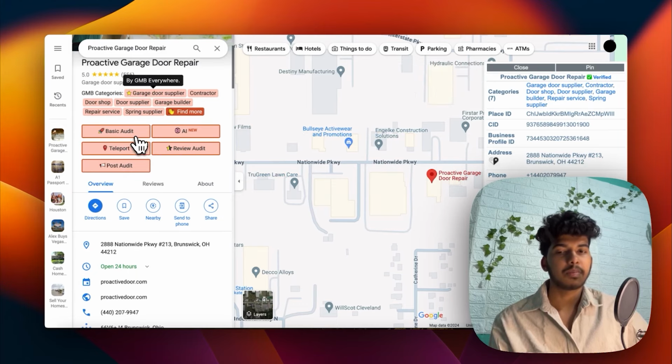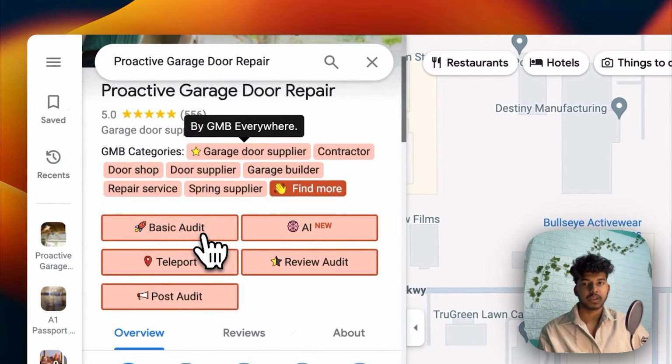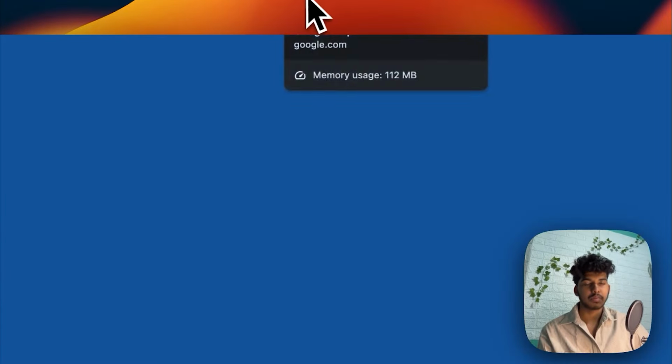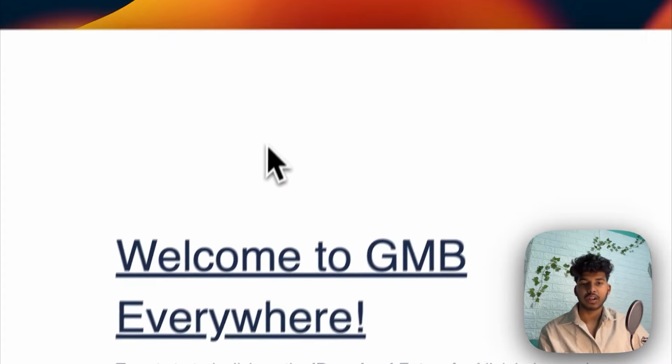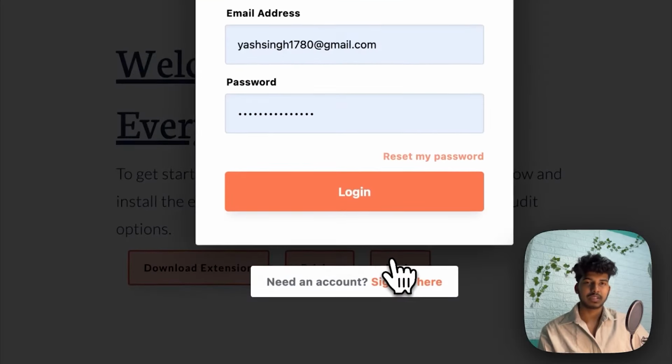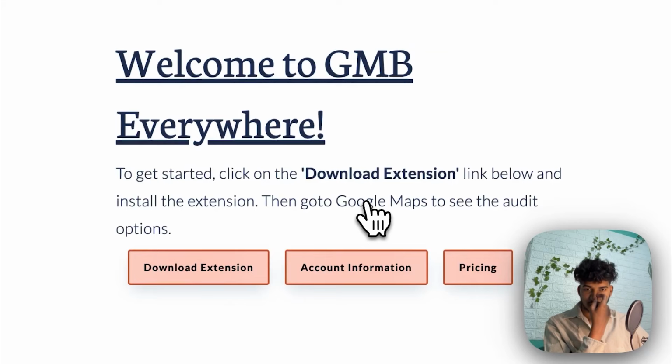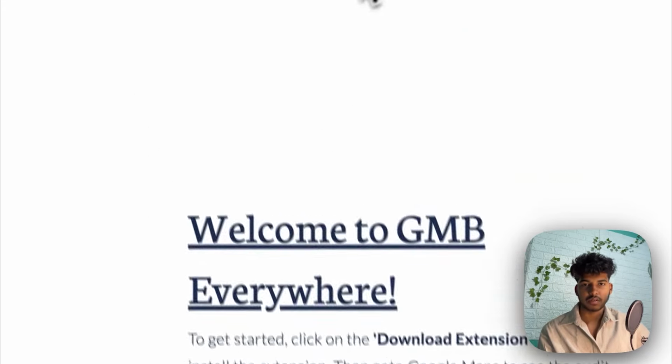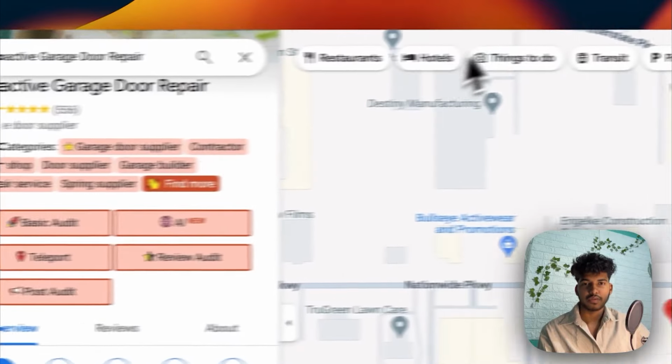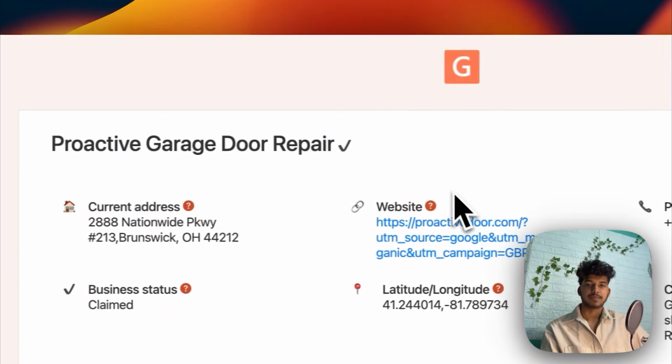But the most important one is the basic audit. Okay, this one is the most important. You can just go and either log in or sign up with this tool, and then you will have the relevant option. Let me show you. I'm not sure if it will work as of now. Yeah, it's working pretty good.